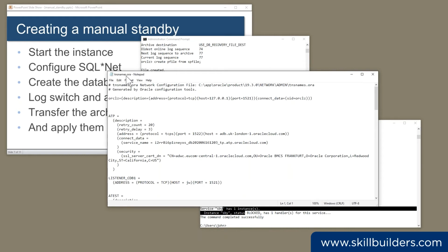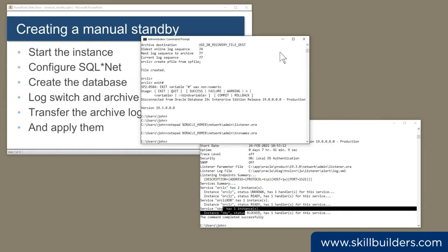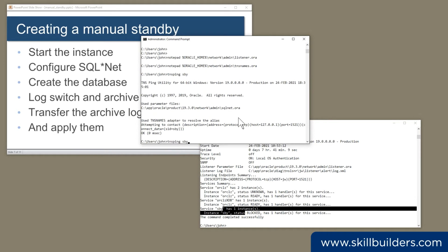My TNS names file, there's my ORCLZ entry. I'll just copy that and call that SPY. We'll connect to SPY. And save, get out. Okay, do they work? Well, tnsping SPY. Looks okay. And of course, ORCLZ. Good. So that's got SQL*Net configured.